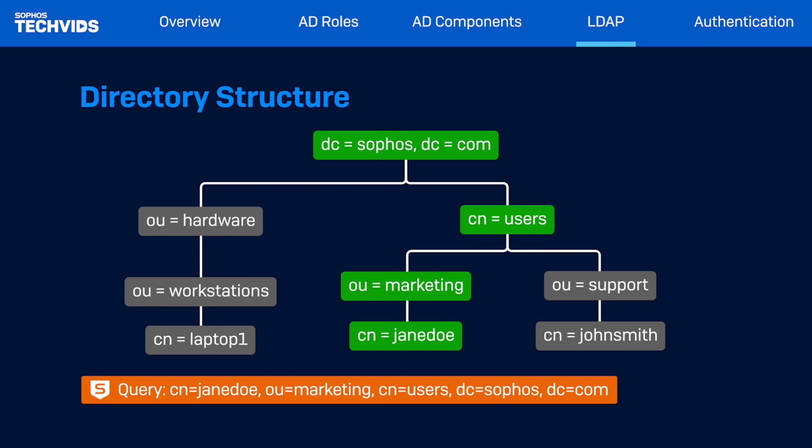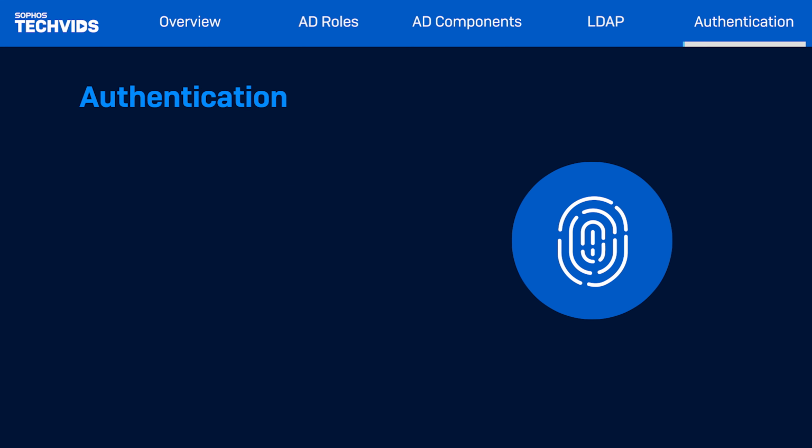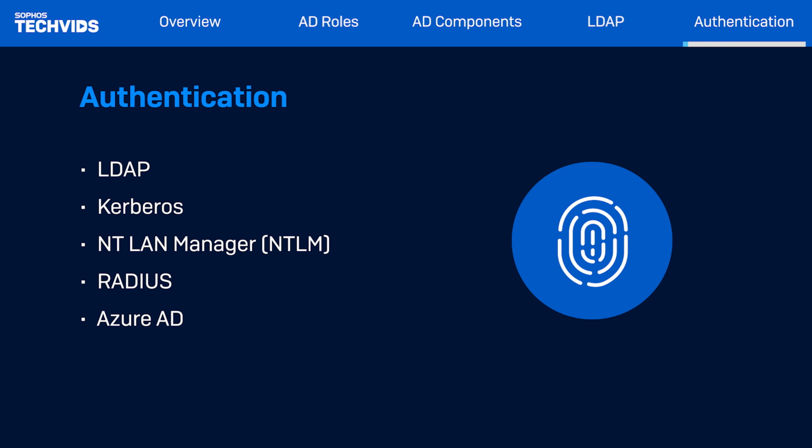Now let's move on to authentication. There are several authentication methods built upon Active Directory that are also supported by Sophos products. The ones we'll be covering are LDAP, Kerberos, NTLM, Radius, and Azure AD.